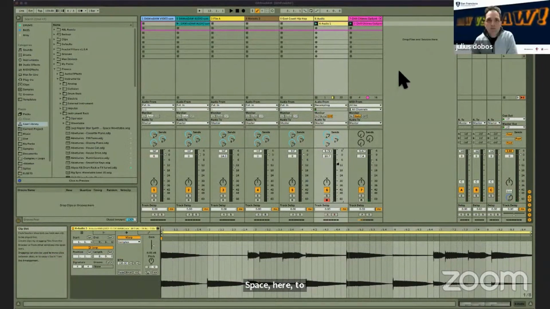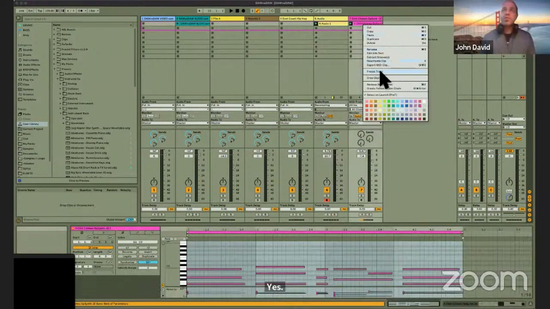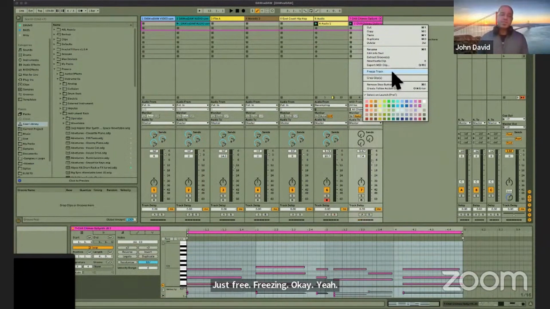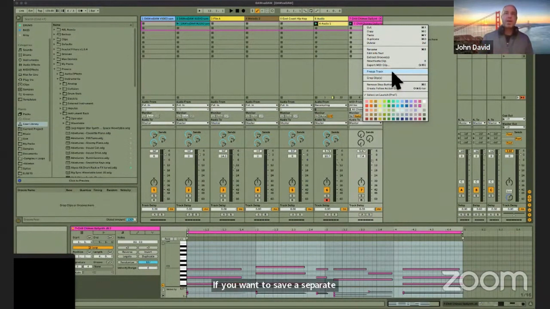Is there any not real-time way of doing this? Yes, the non-real-time way would be to freeze the track. Just freezing there, okay. Yeah. There's a second step you can take called flattening the track, which is what you want to do if you want to save a separate actual encoded PCM file of the audio.